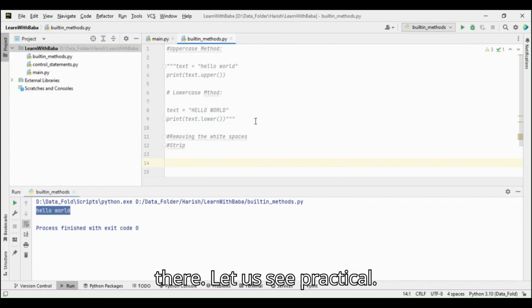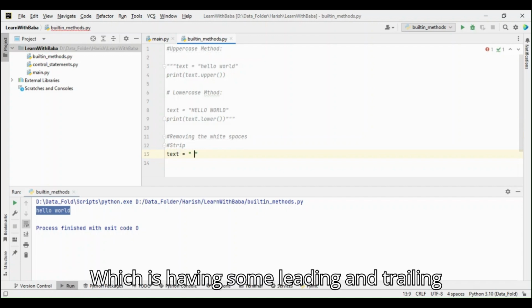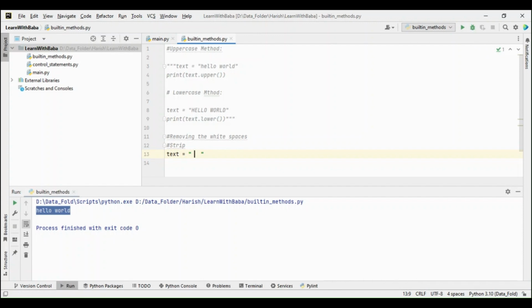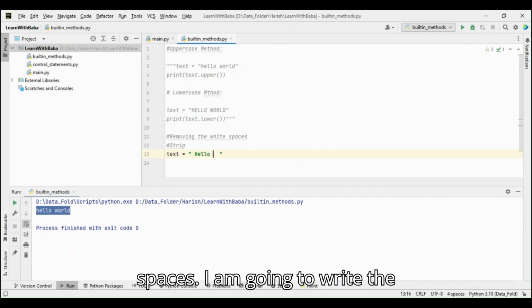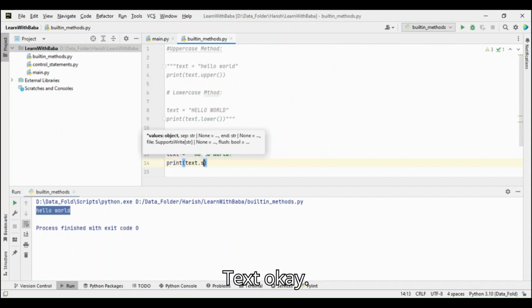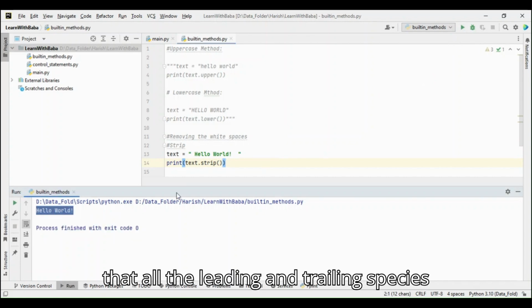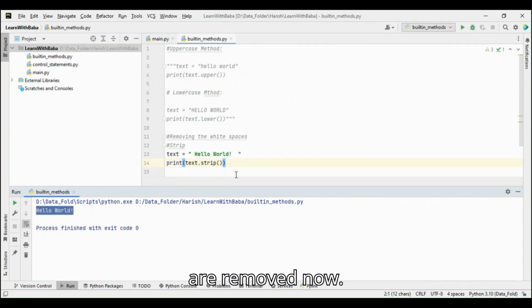Let's see it practically. I'm going to initialize a string here which has some leading and trailing spaces. I'm going to write hello world. Now I'm going to print it out, print text dot strip. Okay, let's run this. You can see that all the leading and trailing spaces are now removed.